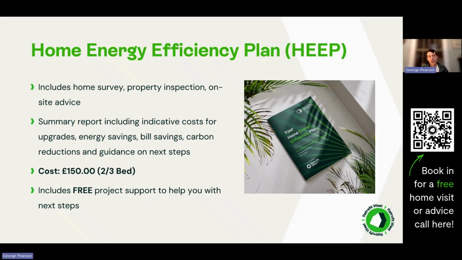It will include a report at the end of it with a phasing of all the different retrofit measures that we think are appropriate, as well as how that will impact things like carbon and energy bills. It will have associated costs. Lots of great guidance and next steps in there.